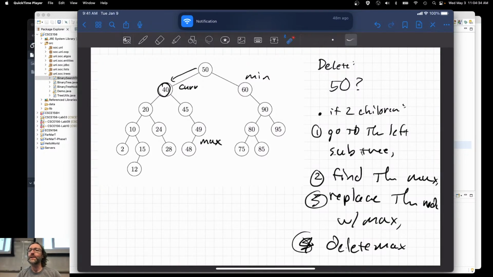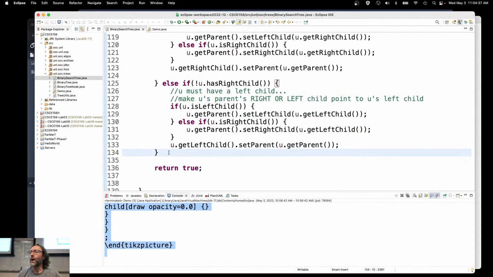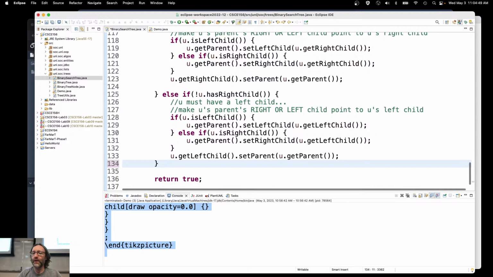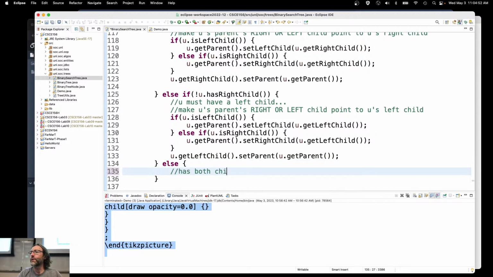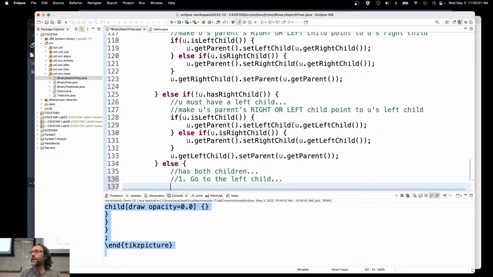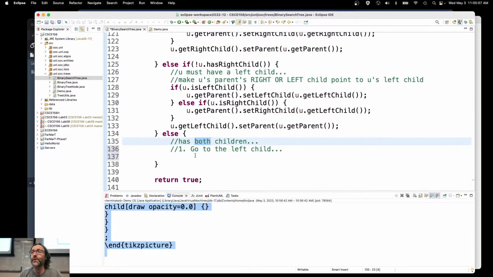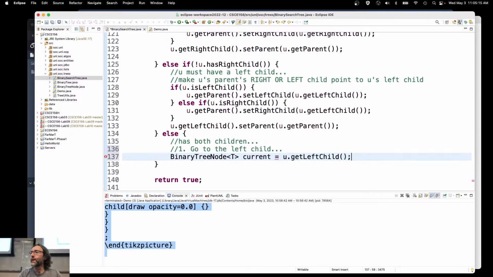So, 4-step process here. Let's see if we can get it done. Else if. Do I need an else if here? Probably not. It is not a leaf. It has both children. So, else. Has both children, both a left and a right. So 1, go to the left child. How do I know that I can go to the left child? Because it has both children. I've already established that through this logic. So binary tree node T current is equal to u dot get left child.